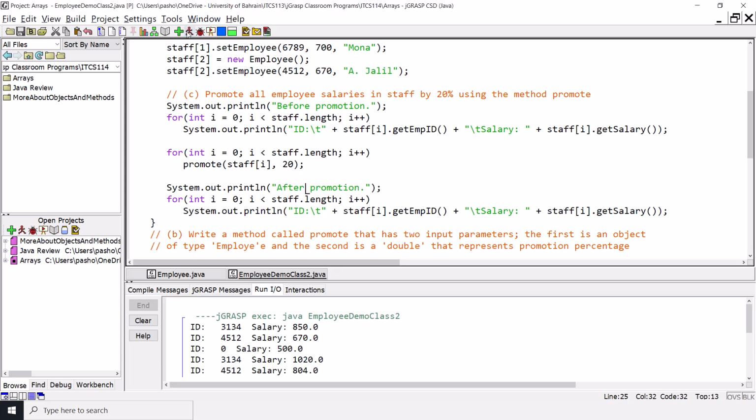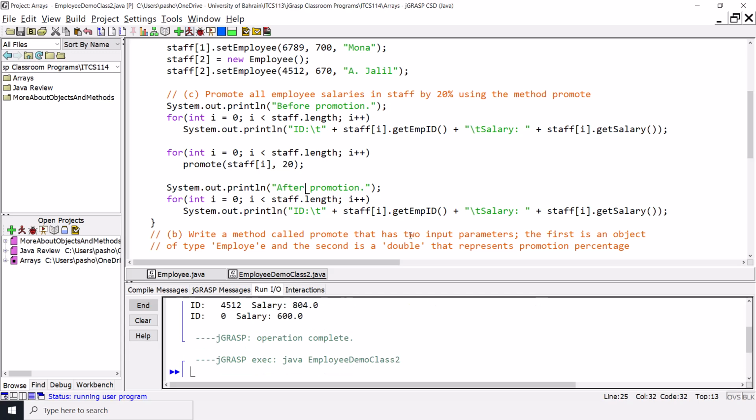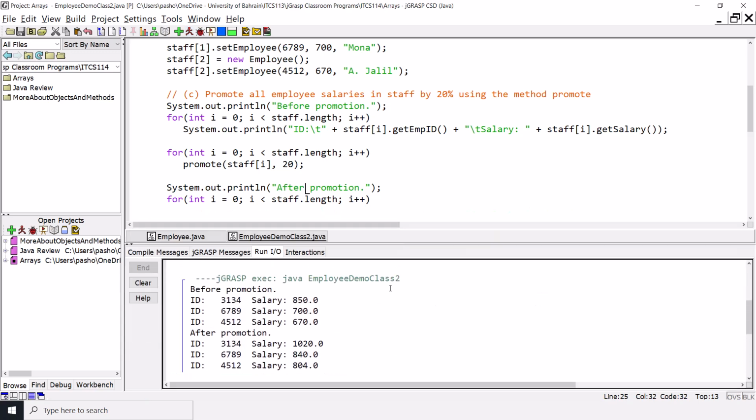So let us run, it will compile at the same time and see the result. So this is the result. As you see that these are the salaries before promotion and these are the salaries after a promotion.